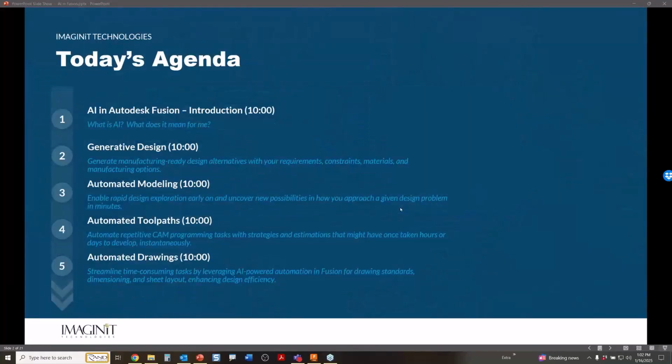Real quick agenda. I think Lori said we're going to spend about 40 or 50 minutes here, so this is a rough idea. I'm going to give you a little introduction to AI and share with you my recent activities in it. We'll talk about the different aspects of AI. But then we're going to focus on really the four main AI-driven tools that are currently being promoted in Fusion. That's generative design, automated modeling, automated toolpaths, and automated drawings.